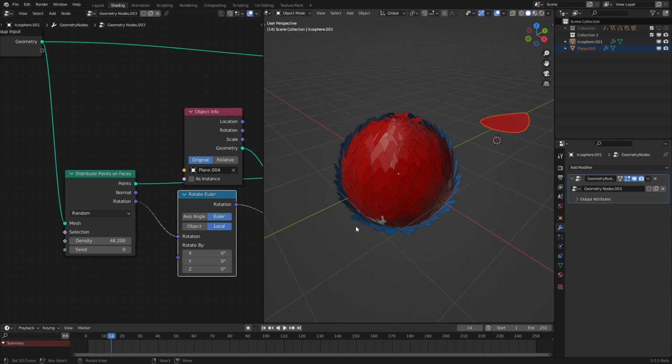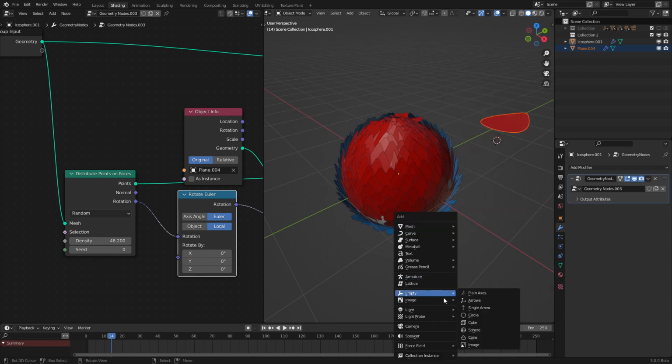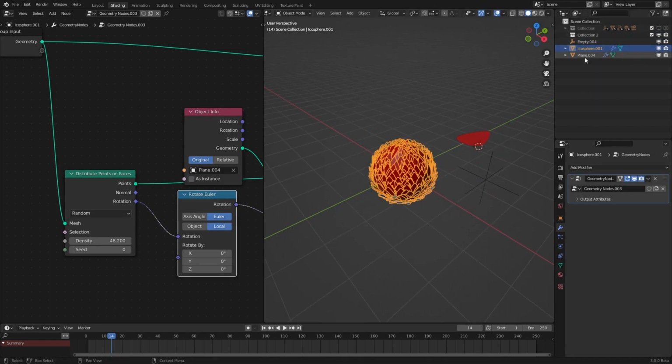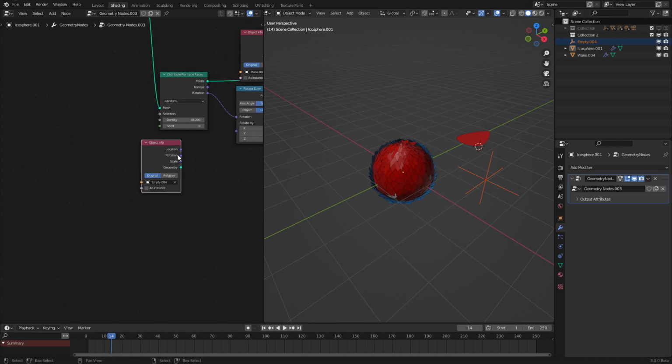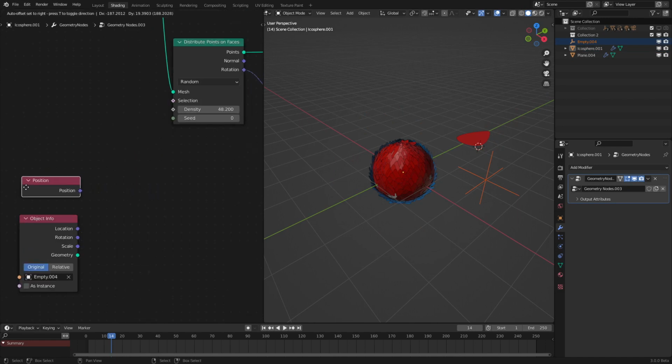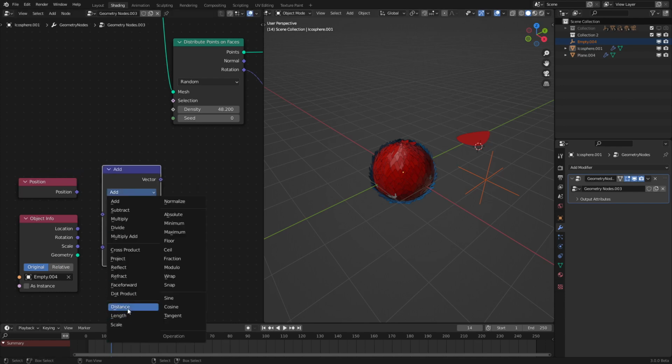So let's change this using a gradient from an empty. First, let's add in an empty right here, bring it over here, and now we can drag and drop this into our geometry node area. Let's use the position node. This will give us the position of the scales right here, and add in a vector math distance node.